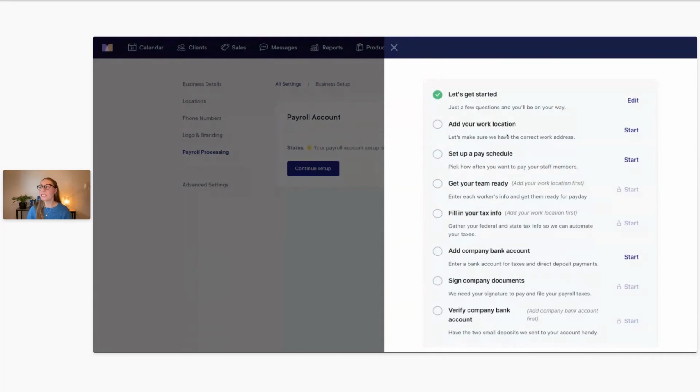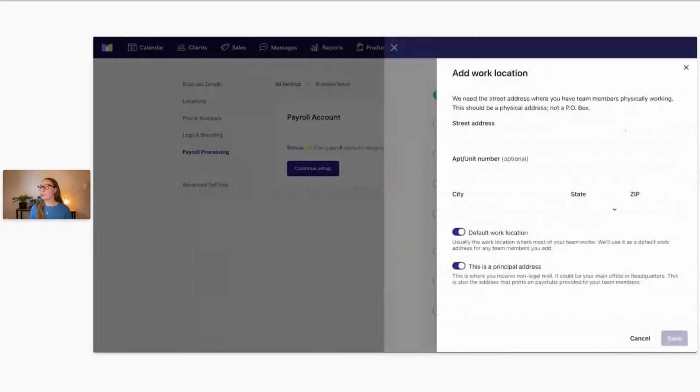So our next step here is we do need to add our work location for the employer. So let me go ahead and click start. And then this is just where you add the street address for your work location. So I'm just going to go ahead and add an address here. Okay. And then this is going to be in Orlando, Florida. So just go ahead and add that information. Okay, perfect. And then we'll just add our zip code.